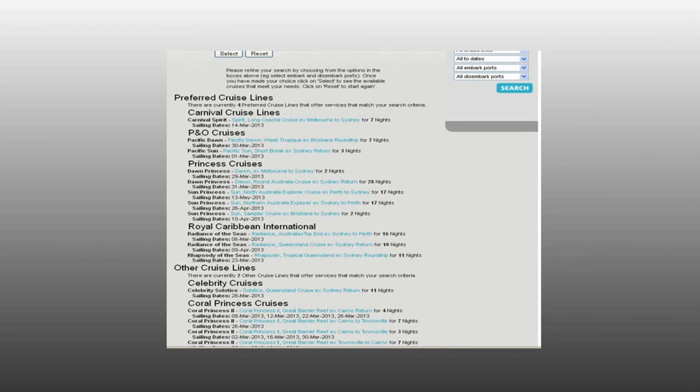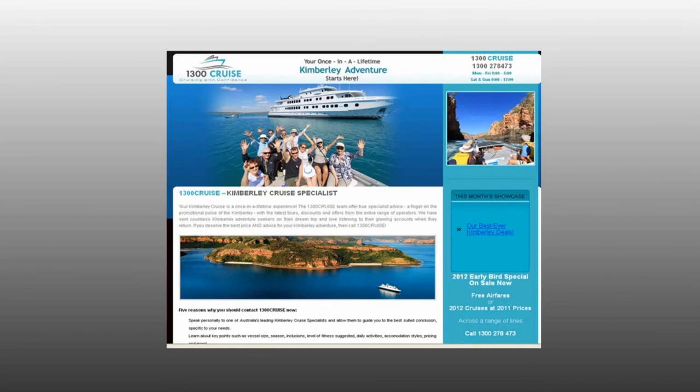So what I recommended to them is, rather than taking them to this website, instead of taking them to that website or your home page, the best thing to do is to take them to a specific landing page which talks only about Kimberley Cruises. So rather than taking them to the website, what we made them do is take them to this specific page. Now the user experience was totally different.